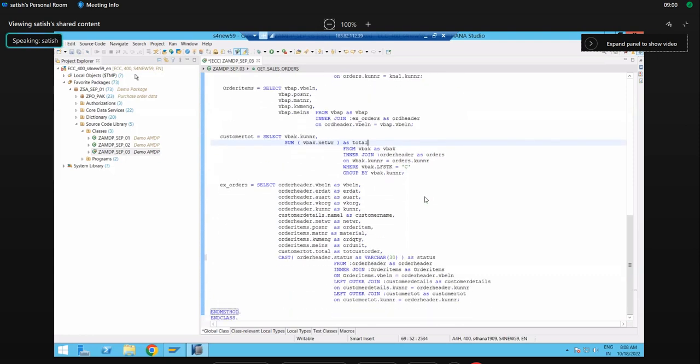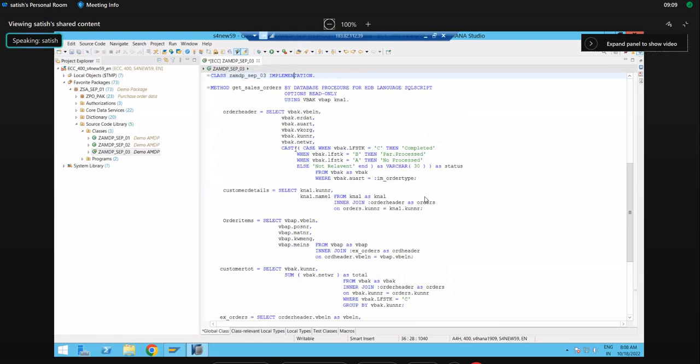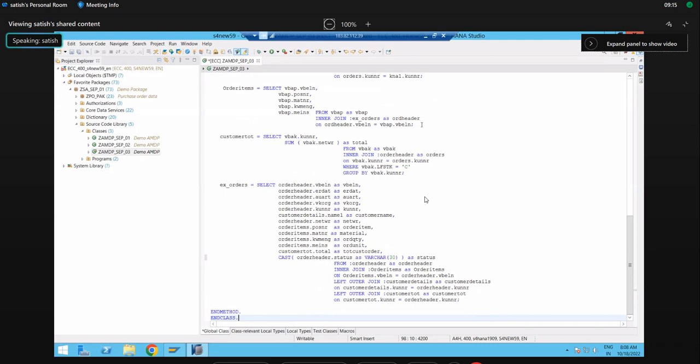Okay, so likewise you can use this way, guys. This is a main advantage of AMDPs, where you can split it and simplify your things. On top of that, you can use union all. If you want to group multiple things, simply you can use union.